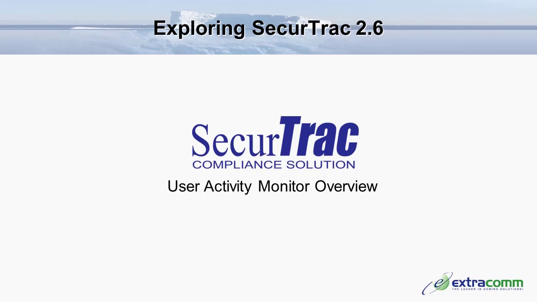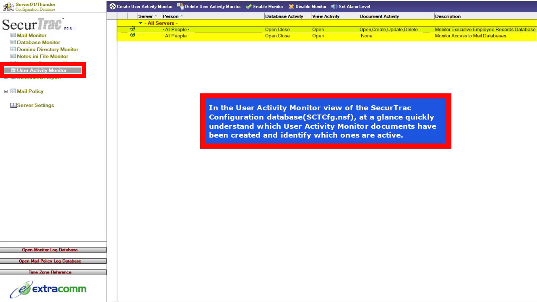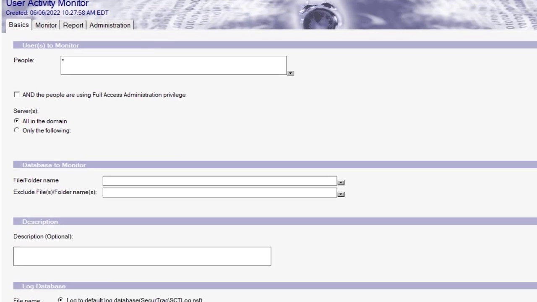Exploring SecurTrac, User Activity Monitor Overview. In the User Activity Monitor view of the SecurTrac configuration database, at a glance, quickly understand which User Activity Monitor documents have been created and identify which ones are active.